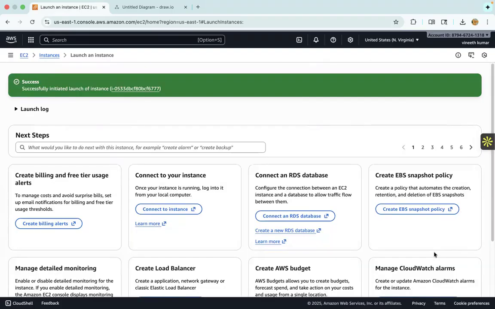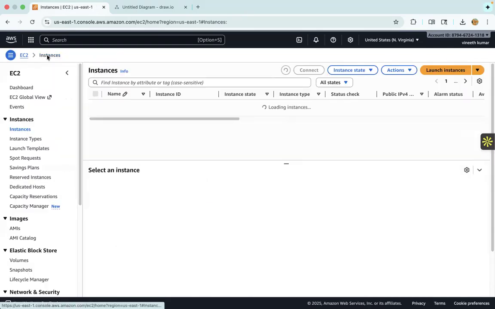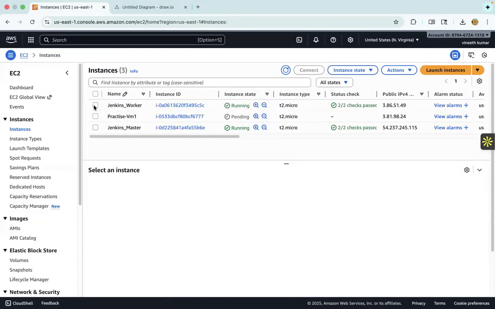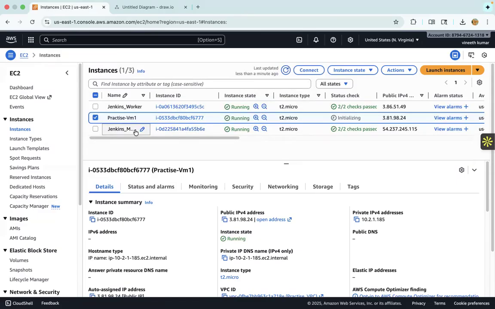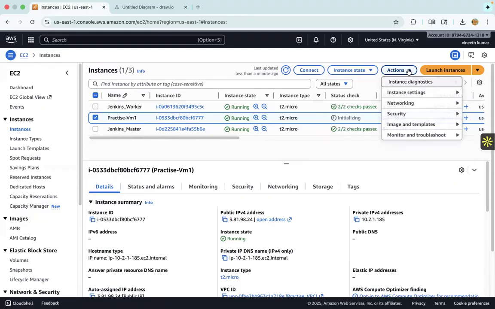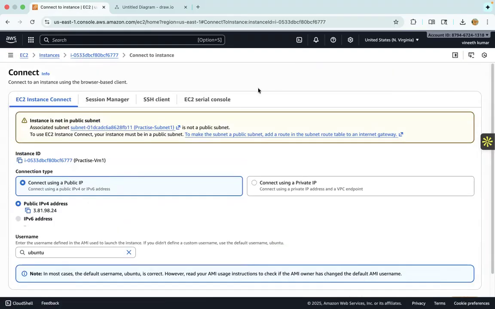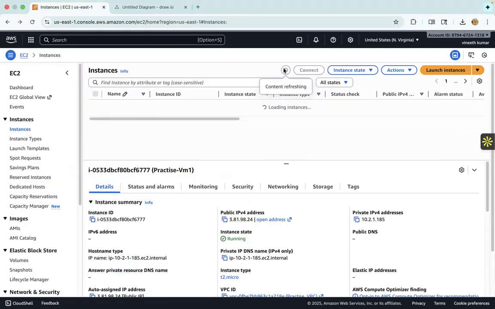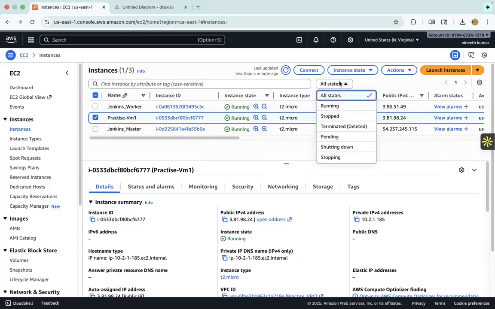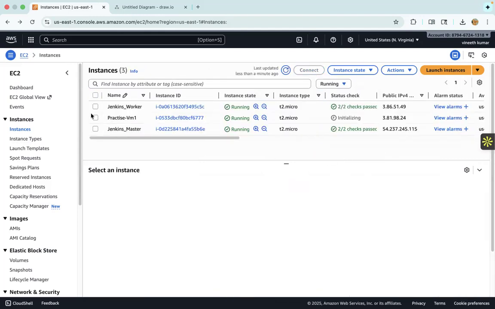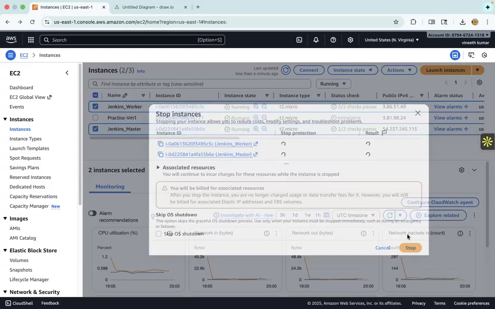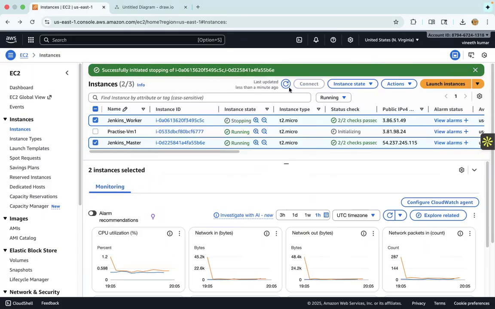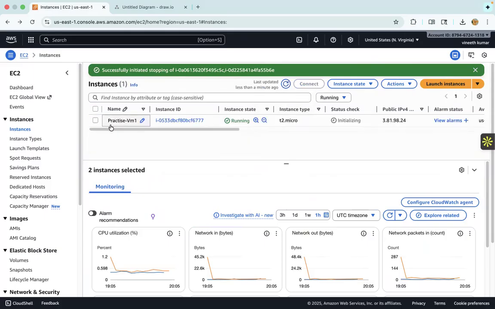It will take some time to become active. Let's refresh this. Let me start these two. I have some other VMs that are running, so let's say we have only VM1.